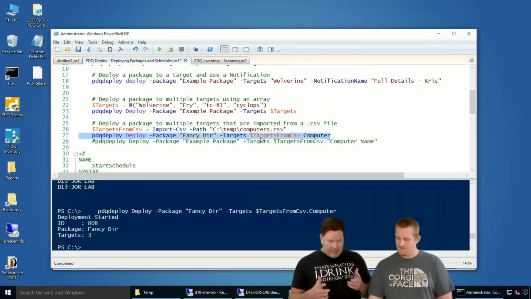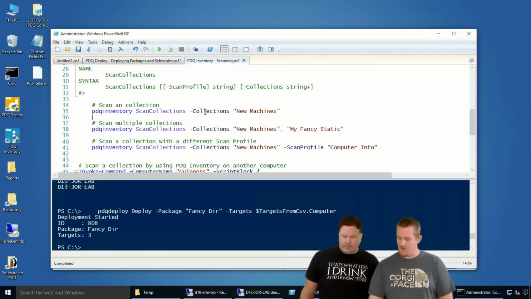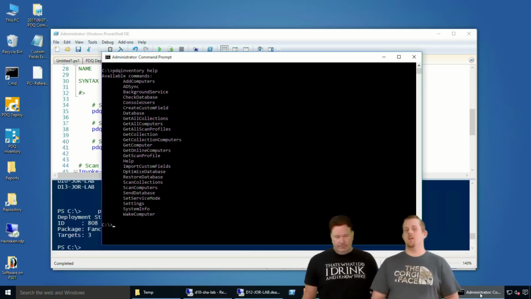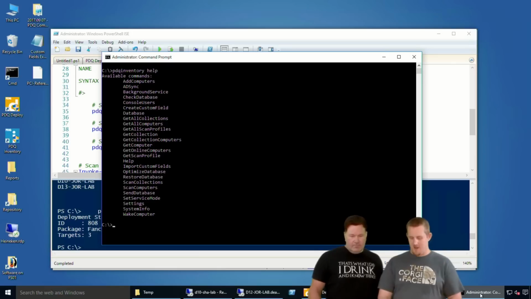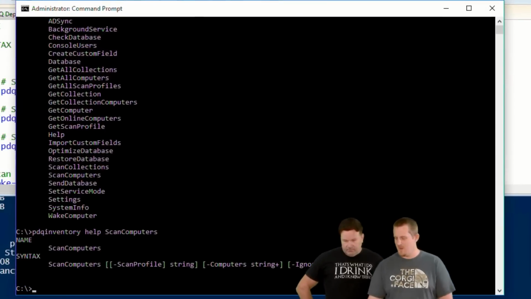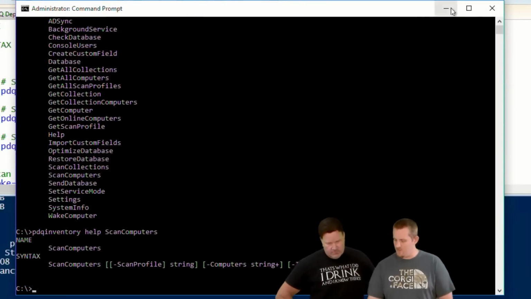Let's do inventory scans. So here's the basic. If you needed to know, PDQ Inventory help. There are a ton here. We're not going to go over them today. Use the help to find out more about them, such as scan computers. You can get more information. So we're going to go over this one right now.